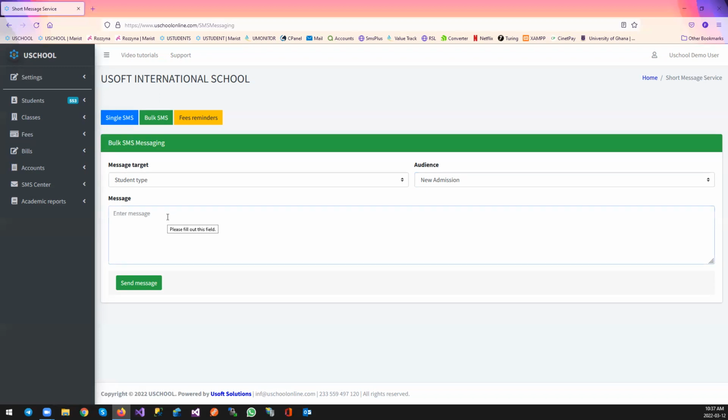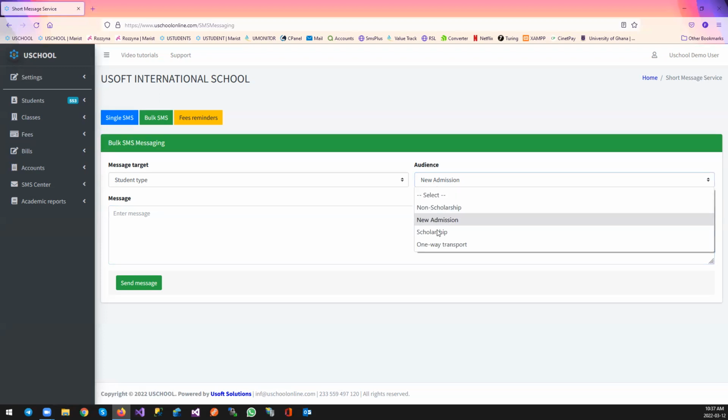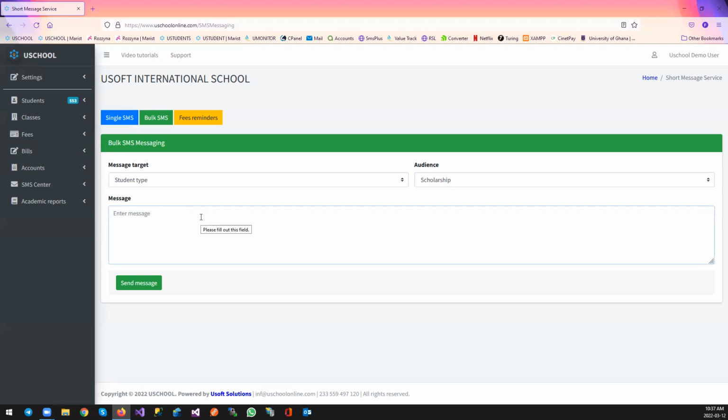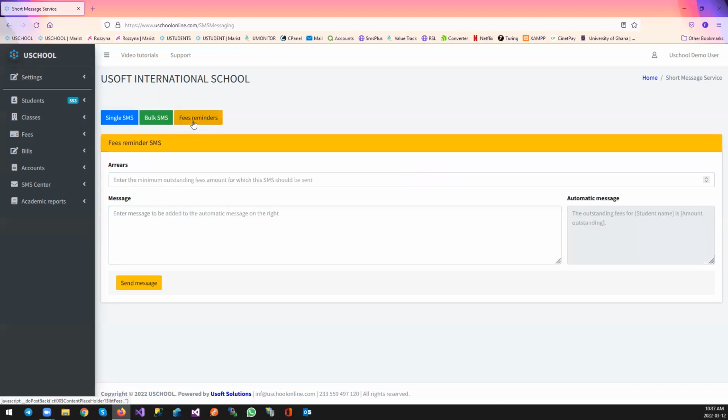So you just type the message in here and you send. Only new admission students in your school will receive it. Or if you want to send it to scholarship students, you can just send it to them. Then another one here is the fees reminders.